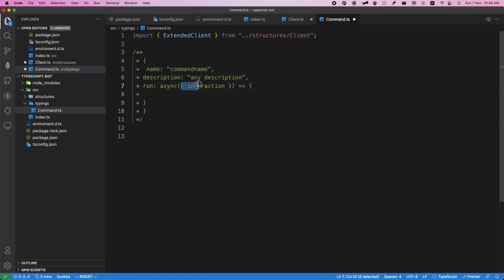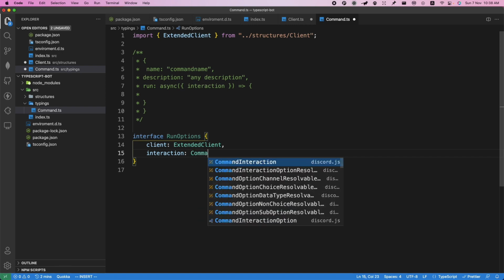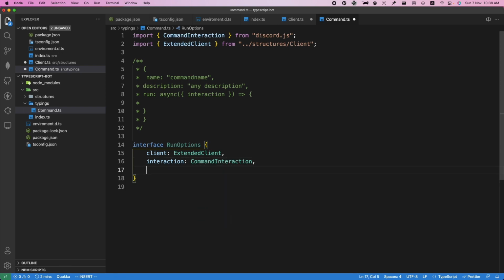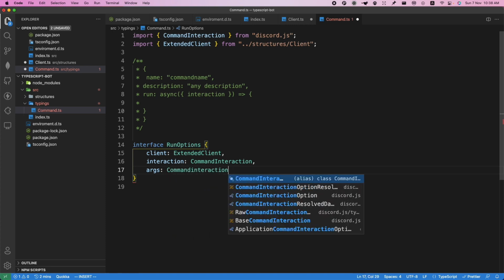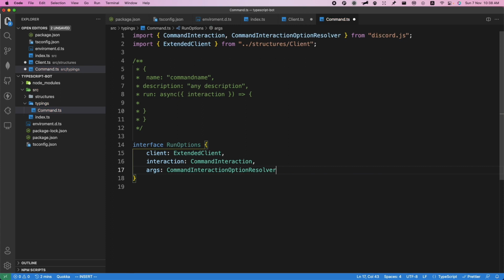The first thing I'm going to do is define the options in here. So let me do interface RunOptions. In here we can have our client, ExtendedClient, interaction will be CommandInteraction, and then we're going to have args. So args is going to be CommandInteractionOptionResolver. It's equivalent to interaction.options, so we can just use args for that.